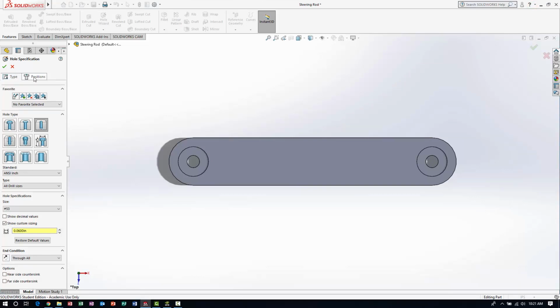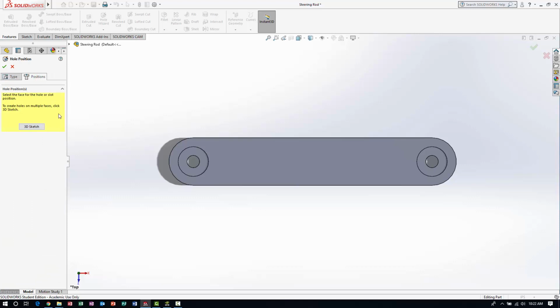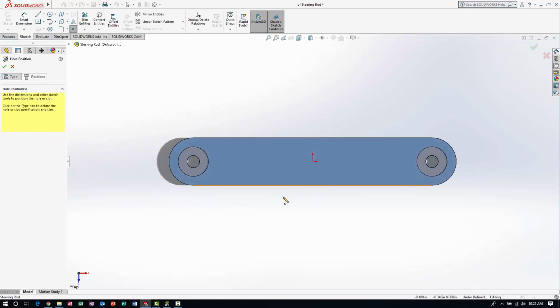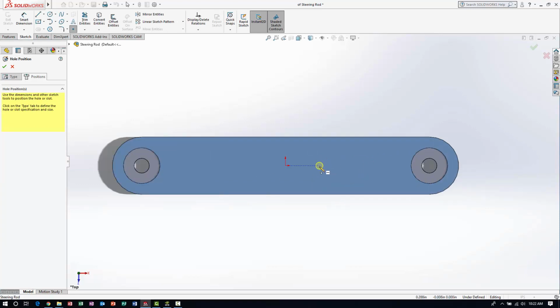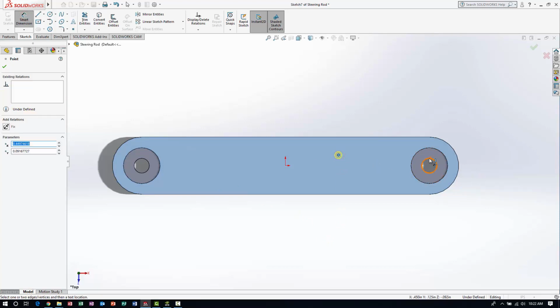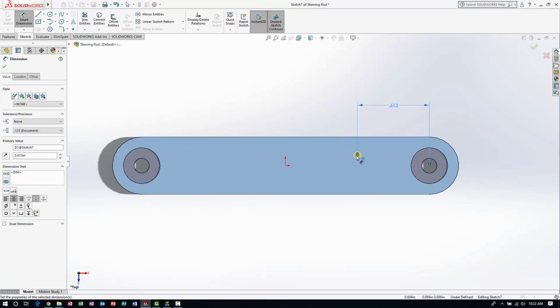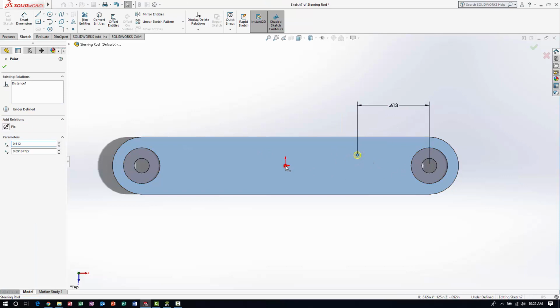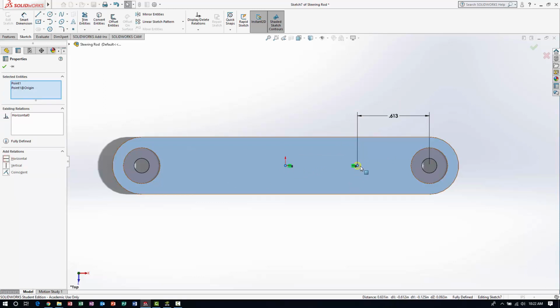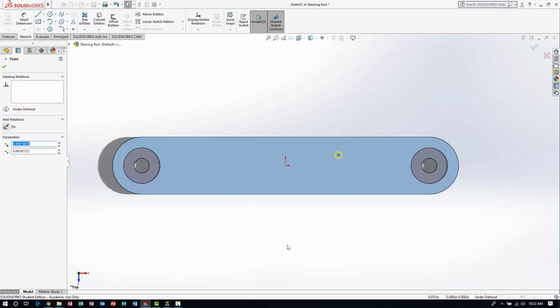Again, let's go ahead to our position tab. Again, select that face. This is where we can define things in a simpler way. If I just click here, then I would have to define it with respect to the center, which is 0.613, and take that point and this point, because I want it to be on the same line, and just say they're horizontal. Now it's fully defined. Well, we don't have to do that, so take this back.